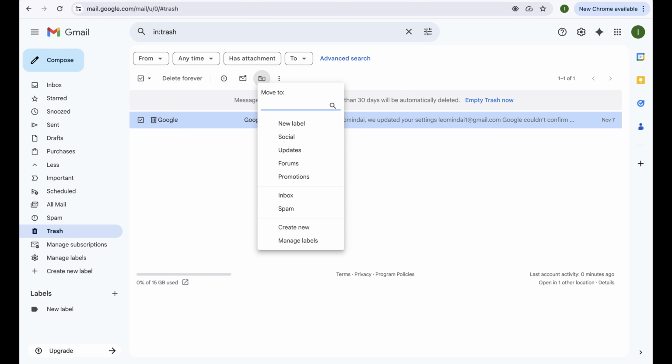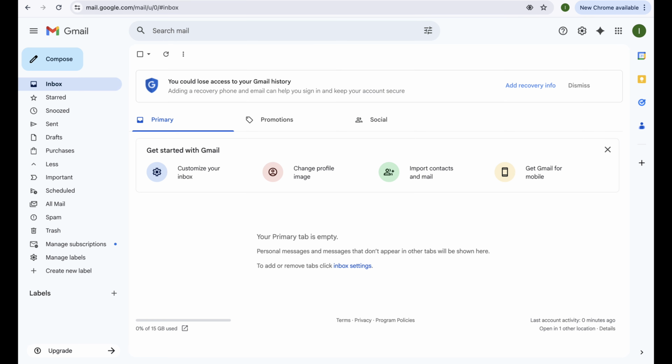If an email is no longer in the trash folder, it may be permanently deleted and cannot be recovered through Gmail. And that's it. You now know how to recover deleted emails in Gmail using the 2026 method.